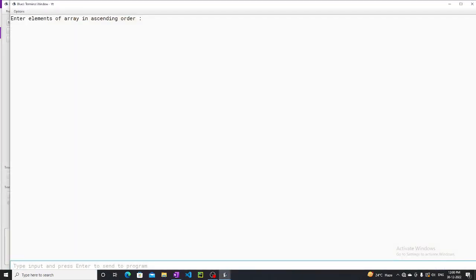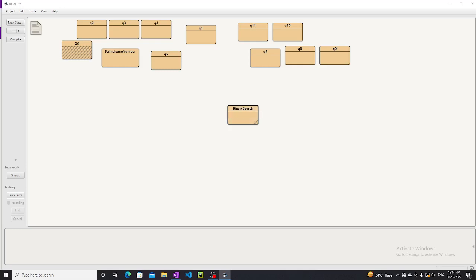We have to enter the elements in ascending order. So let's enter 4, 6, 8, 9, 10, 15. Now enter the element to be searched. Let's give it 10. Element found. See, it was in ascending order, that's why it gave element found. Okay, so like this it works.